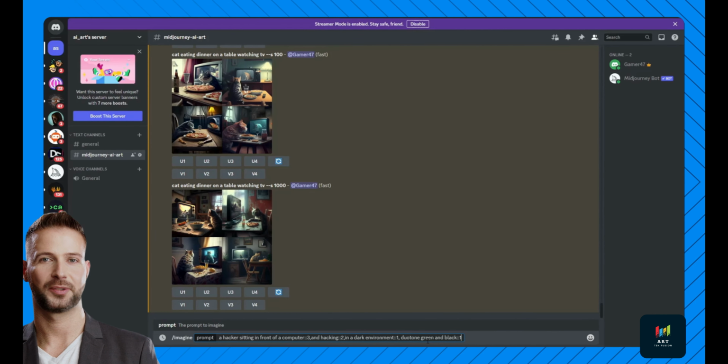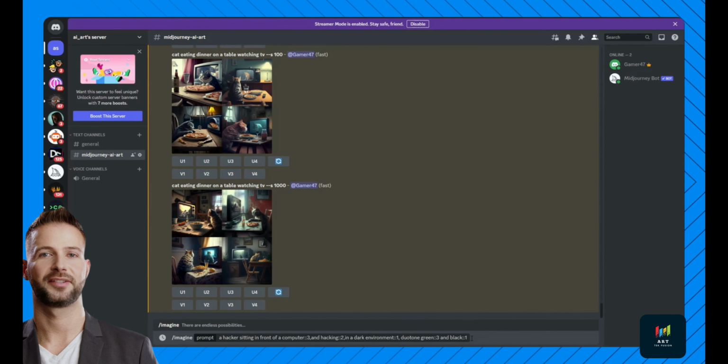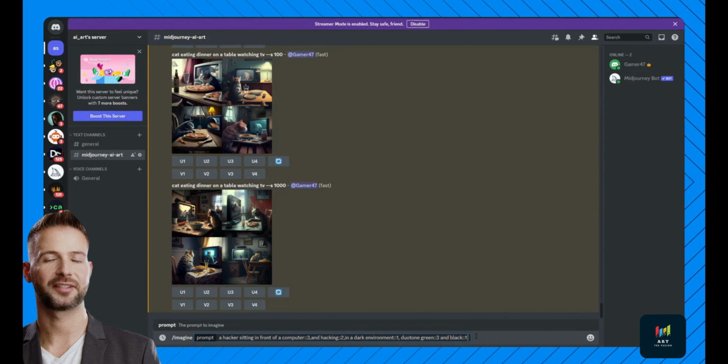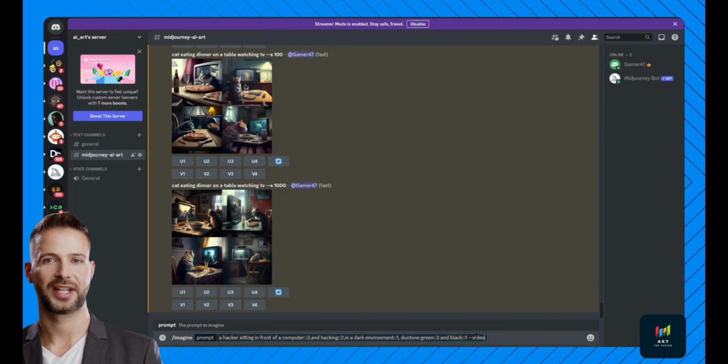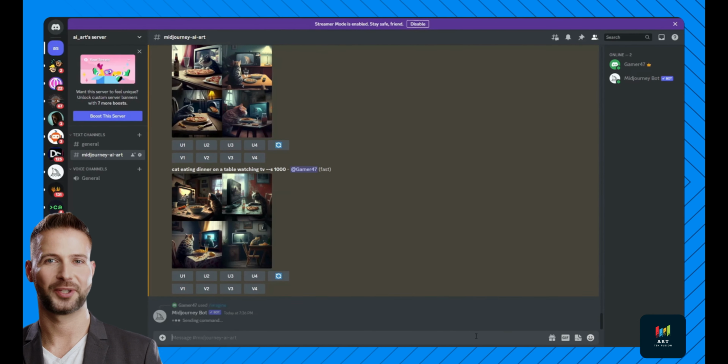So I will set the value or the weight for the color black as 1, and for the green I will be setting it as 3. After that, we're going to be adding a last parameter at the end of this prompt to create a video. So I will add a video parameter by adding --video, and after that if we just provide this prompt as an input.